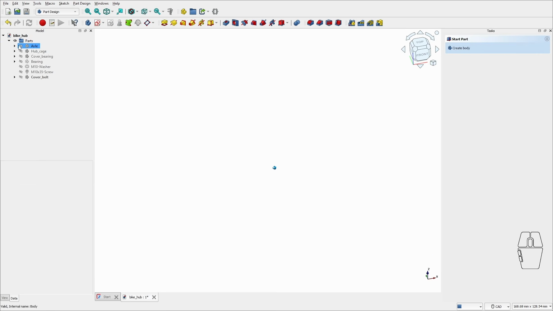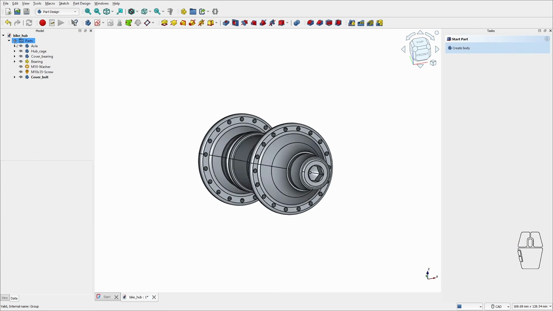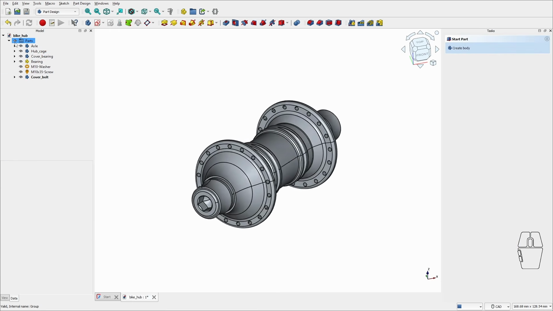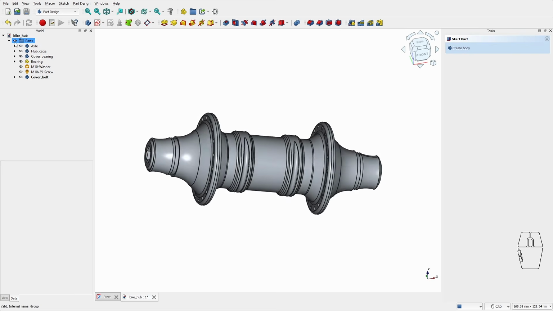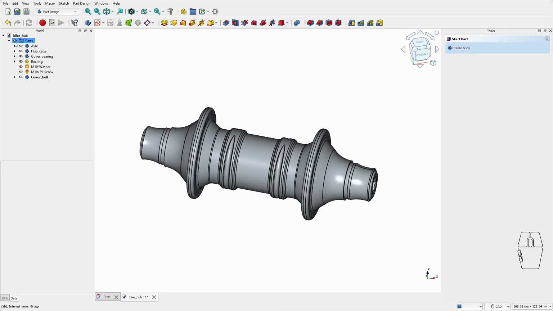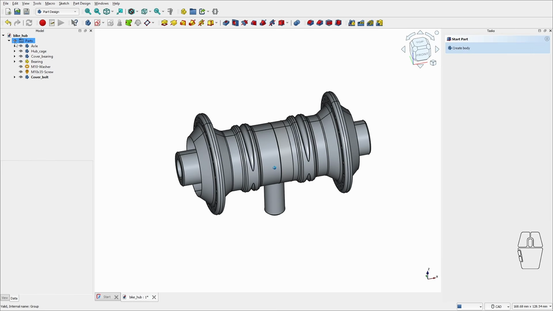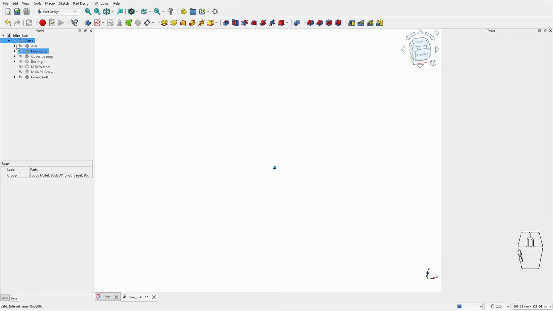The goal now is to assemble all the parts we just created to complete this assembly. For those who are starting the video now and haven't modeled the parts, you can find the Step 3D files for all the parts in the video description. You'll just need to import them like we did for the bearing. You can hide all the parts by clicking on the eye icon next to the Parts folder.